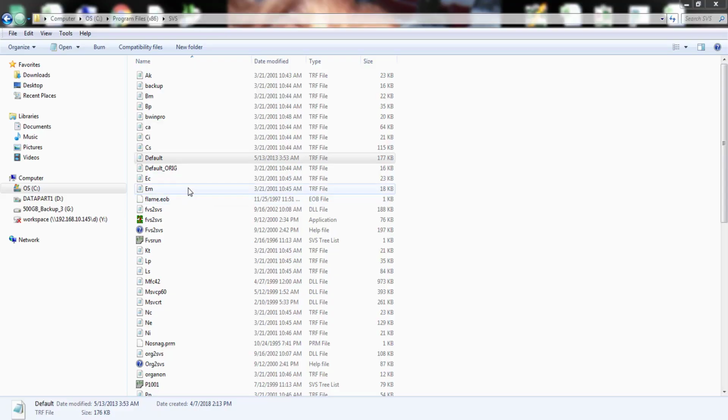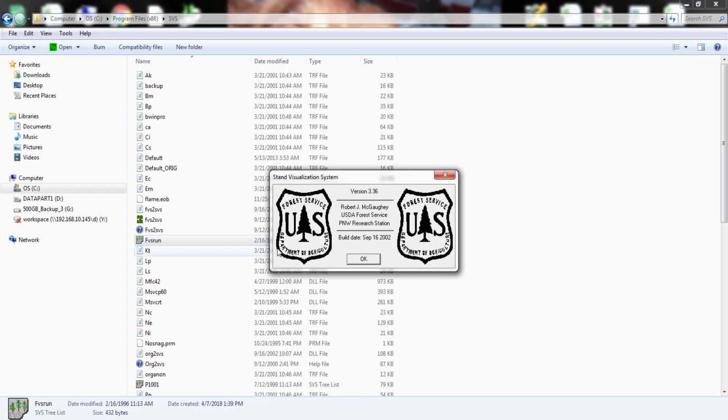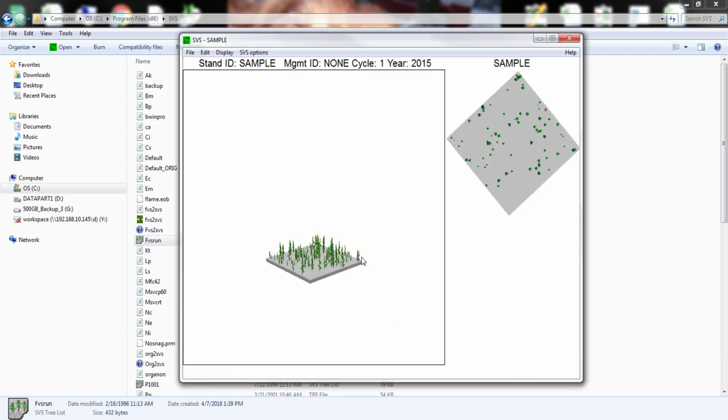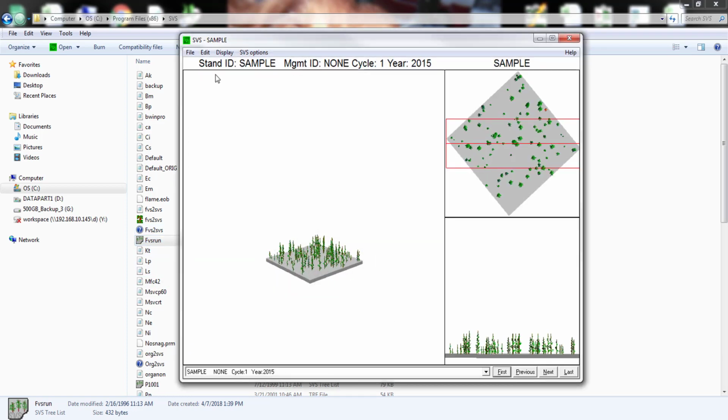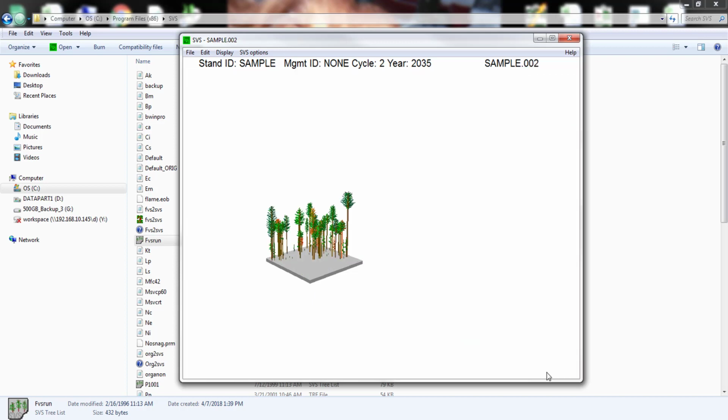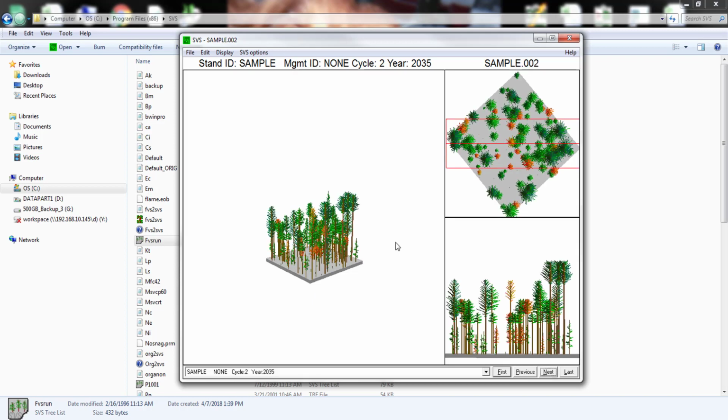Okay, with those steps having been performed, SVS should now work on our computers. To test this, we'll go down to this FVS run, double click on it, and say OK. All right, we've got a sample stand here in SVS. We can click next to see what it looks like, and it looks like everything is working.